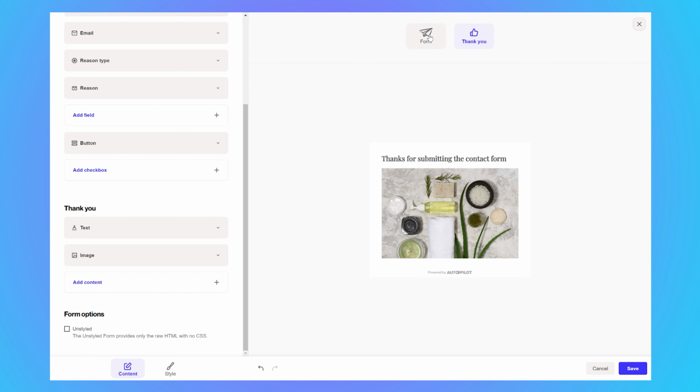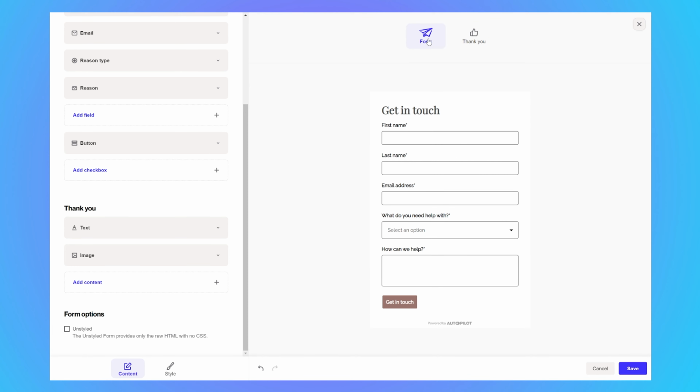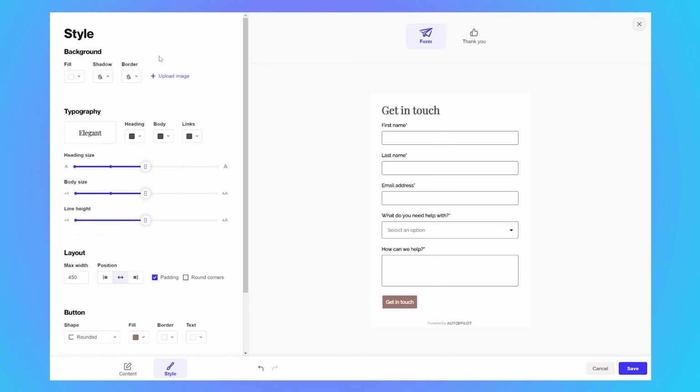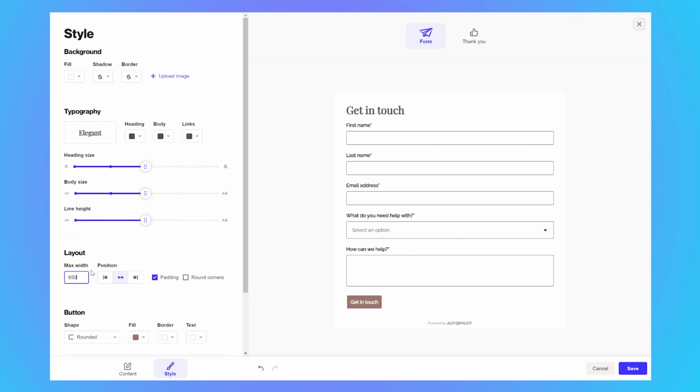Now we can see what the form looks like and the thank you page by tabbing between the form and thank you. So the final thing we want to do is adjust the style of this form because I'd like the form to be a bit wider and have a transparent background so it looks great with my website. So we'll click into style, and this is where we can modify all the different styles, background fonts, and background images, and just the overall width of the form as well.